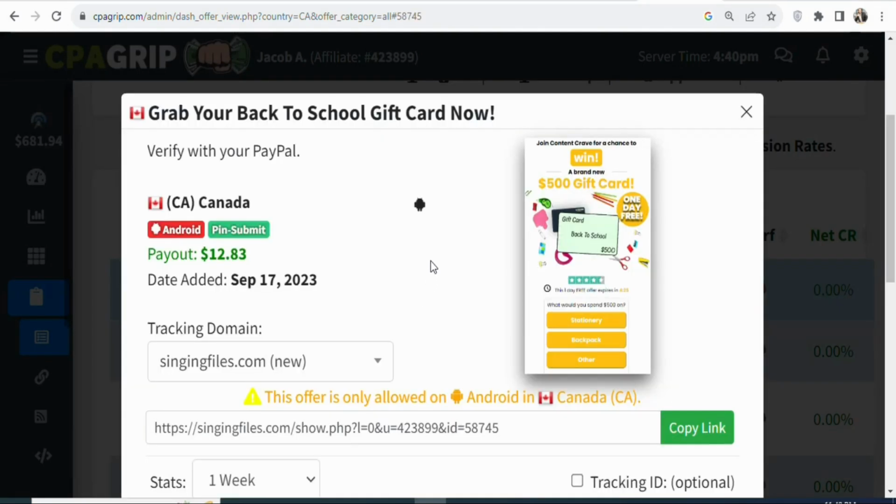Once you click on it, you can see this is your affiliate link. This is the payout. You can see the warning right here: this offer is only allowed on Android in Canada. You can see it right here. You can see "verify with your PayPal." That is the instruction. So people have to verify with their PayPal before they can get the chance to win the back to school gift card. Once they do so, you are going to be paid $12.83. They don't need to win the prize before you earn. If they enter their details, whether they win or not, you are going to be paid.